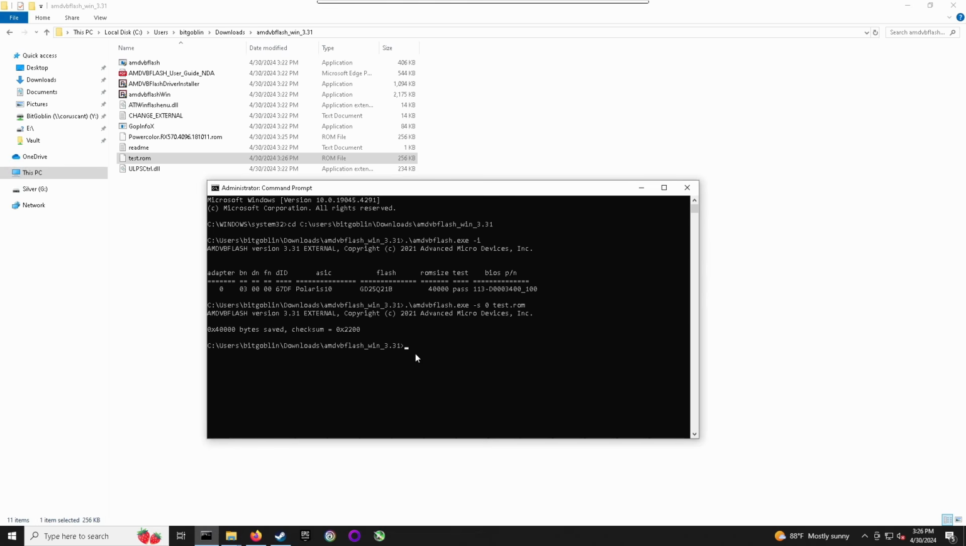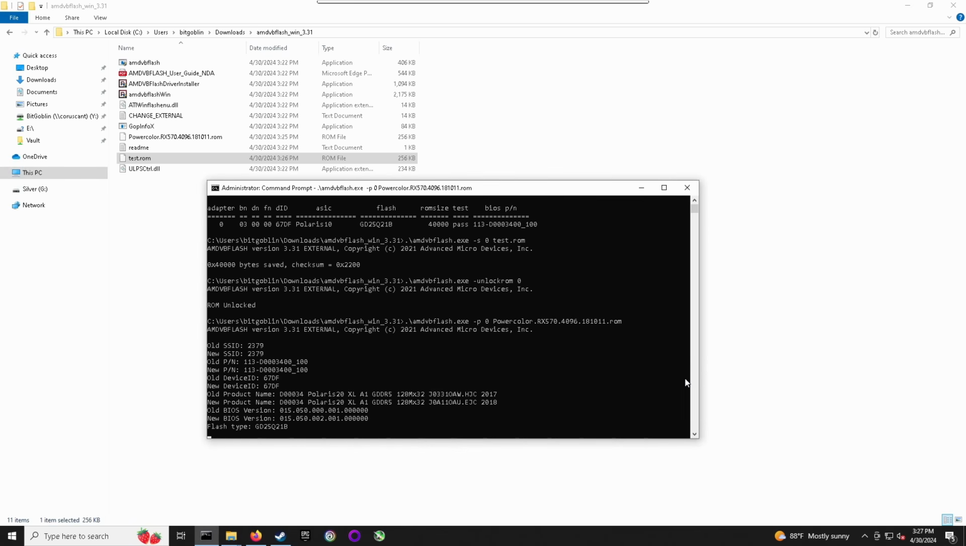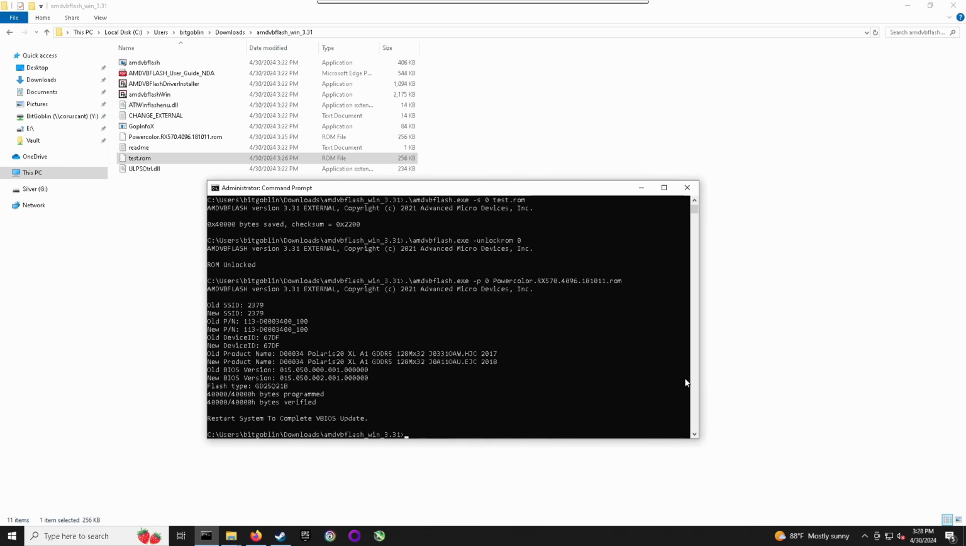Next, we need to unlock the ROM so we can flash a new one, and the command for that is amdvbflash.exe space -unlock ROM space 0. Easy enough. And finally, we can flash the new image by typing the command amdvbflash.exe space -p space 0 space and type in the name of the vBIOS image that you downloaded from Tech PowerUp. I'm using tab to autocomplete the name because I'm lazy. Hit enter, and if it's going well, you should see some output like this in your command prompt window. And when it's done, at the end, you should get a message telling you to reboot to complete the flash. Do that, and I will see you on the other side.